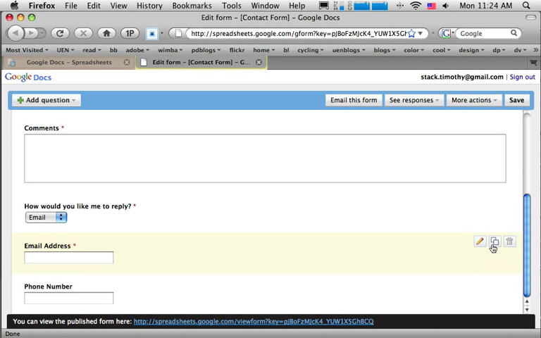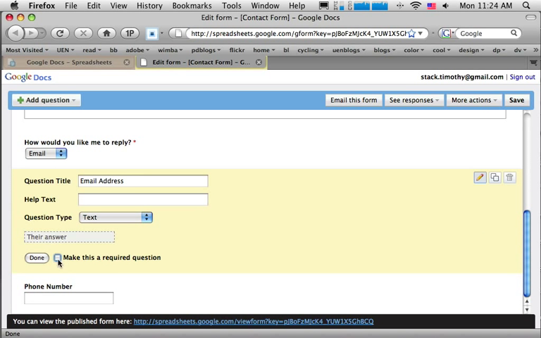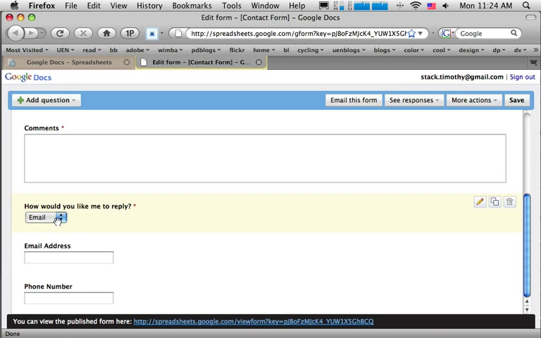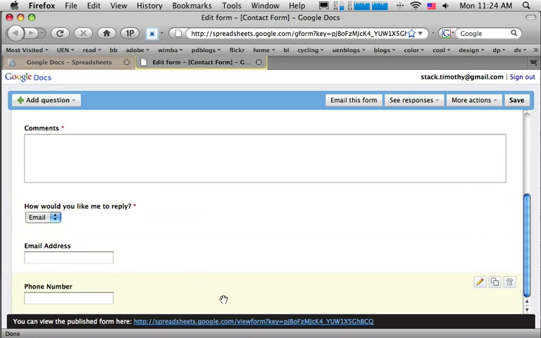Okay, and then if I'm going to contact them, I'm not going to make the email one required. So they'll pick how they want me to contact them, and then they will leave either their email address or their phone number. Okay, so the form's about done. I'm going to take off this one that says meeting, because that doesn't make sense.